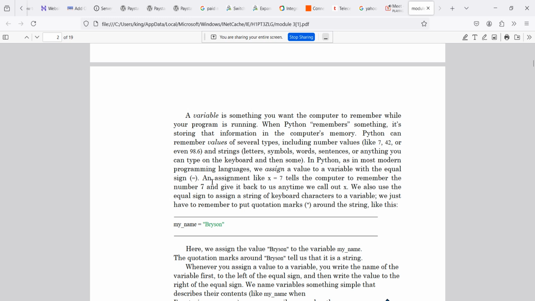Okay, so continue. An assignment like s equals 7 tells the computer to remember the number 7 and give it back to us anytime we call out s. Don't say s equal to 7. Say s assigned 7, or 7 assigned to x. We learn about assignments. So now there's nothing like equal here when you see this in programming. I hope it's clear. So you can see 7 assigned to x.